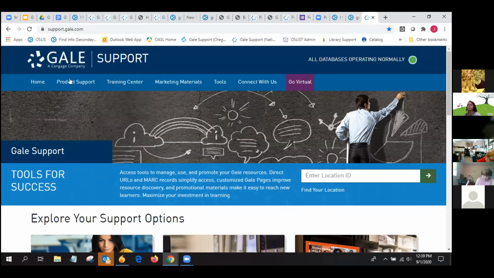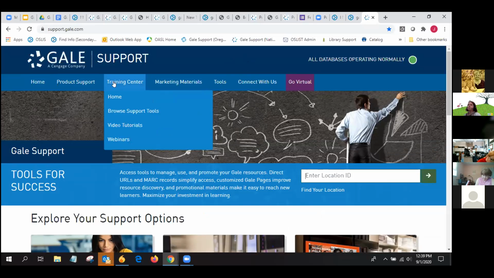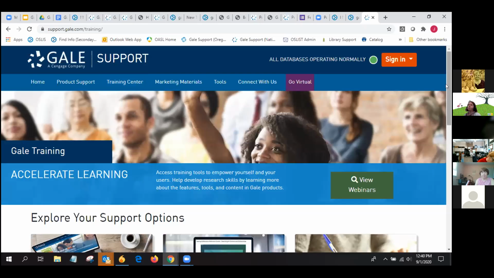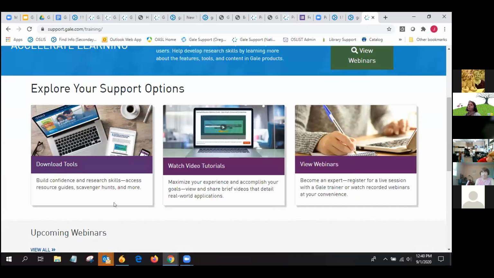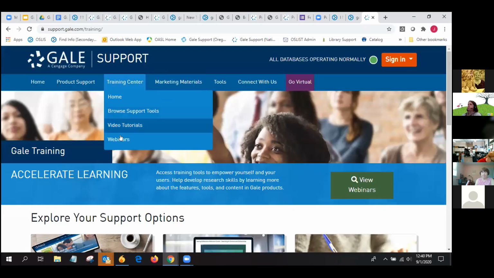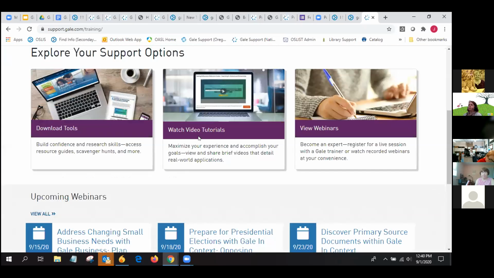Once you're there, their toolbar has a ton of stuff, but I want to point out a few things. One is the training center. Under training center, you could click on home, and it's kind of a landing page for all three of these. Let's just do that. Training center home. And you're going to see that you can watch video tutorials or sign up for webinars, which are the same options you had under training center anyway.